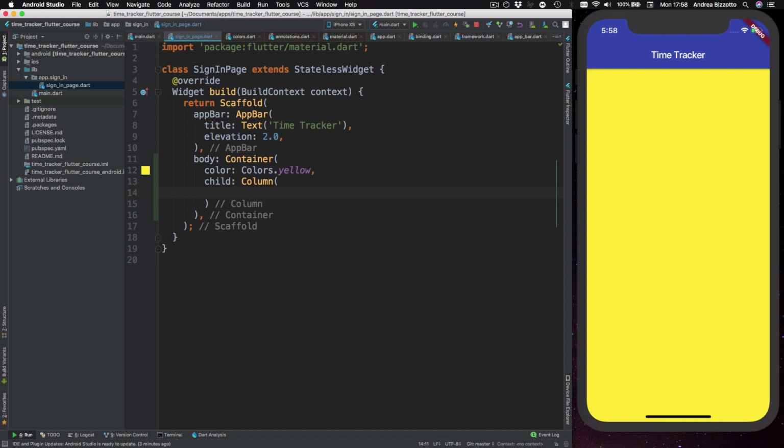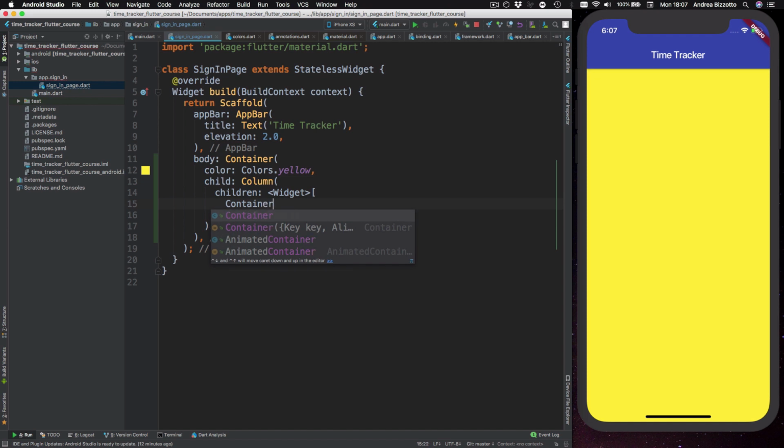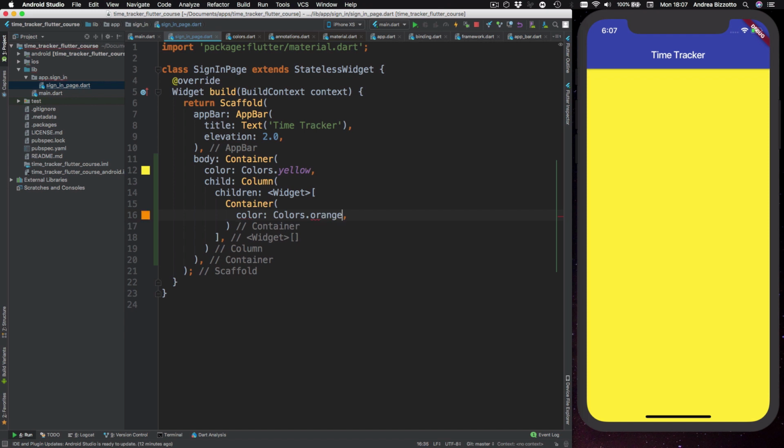And the column also has a very important property, which is called children. Now, children needs to be a list of widgets. So it's not just one child, but it is multiple children. Now, how would we go about adding some boxes to this column? Well, we have learned that we can use a container to specify a rectangular area and that it has a color property. So the first thing that we could try to do is to add a container like this, and maybe we could set this color to colors.orange.